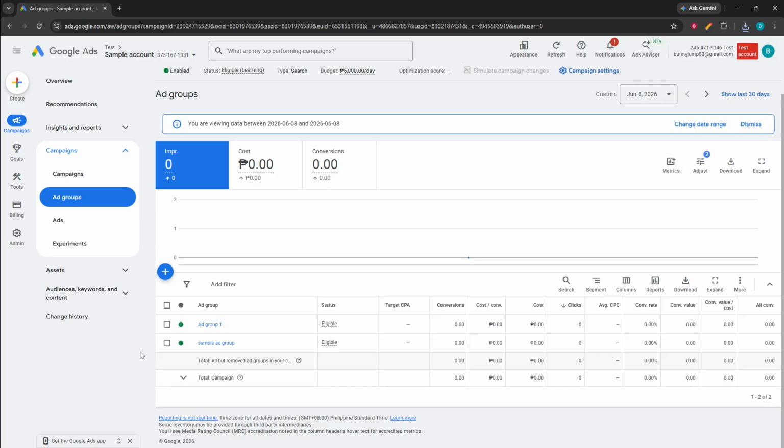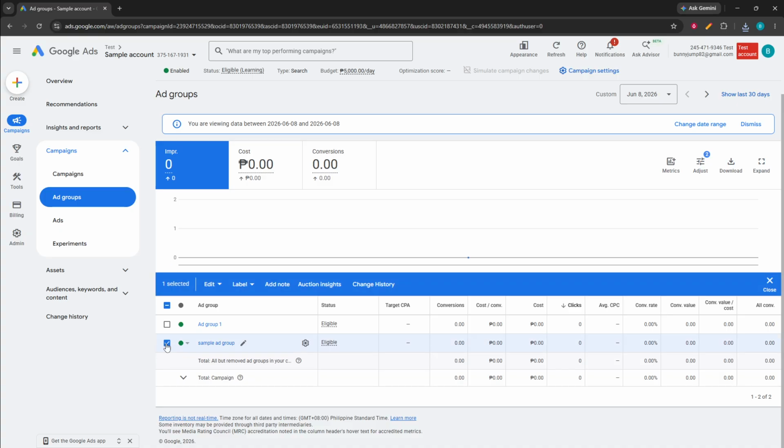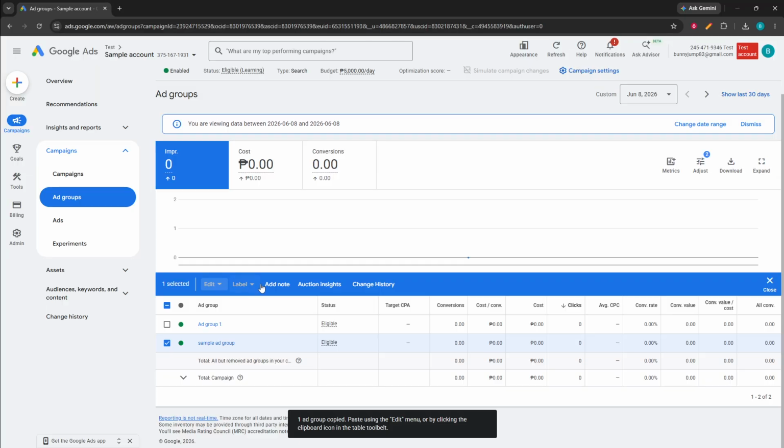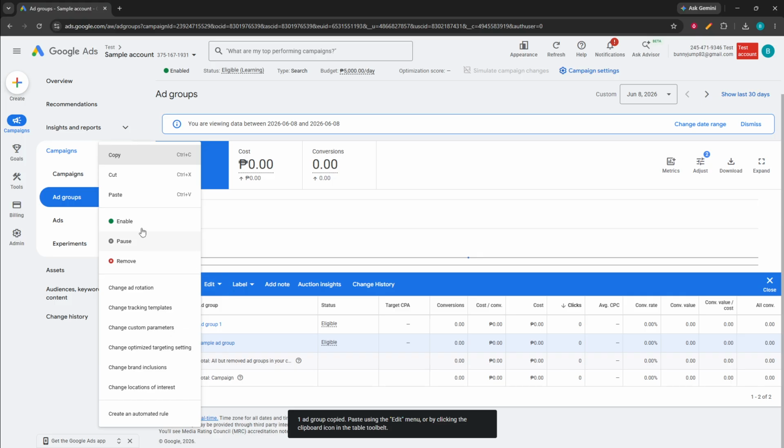Once you're sure you have the right campaign, select it by clicking either its checkbox or its name, depending on the layout you see. Then move to the menu above the campaign list and click Edit. From the drop-down options, choose Copy. At this point, Google Ads will begin copying the campaign settings, so give it a few seconds to process. After that, click the Edit menu again and choose Paste. This is the action that creates the duplicate campaign.